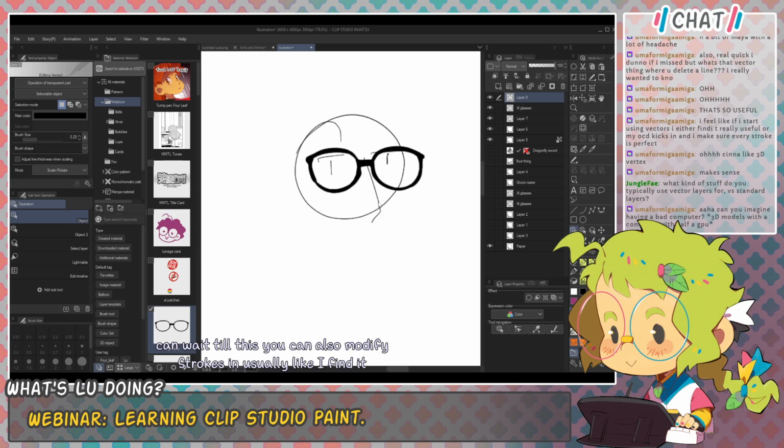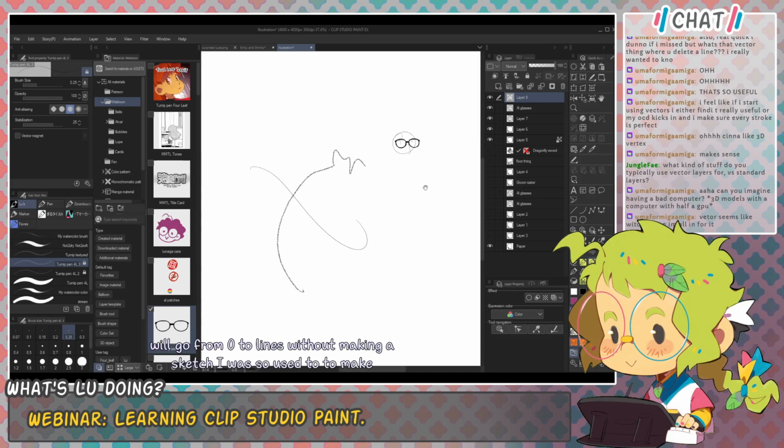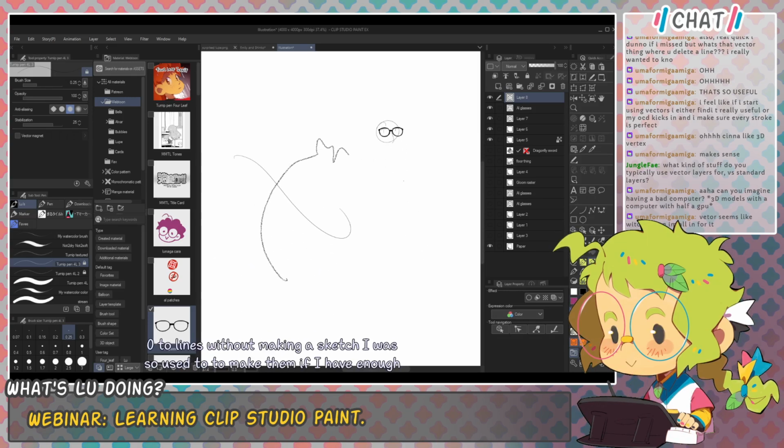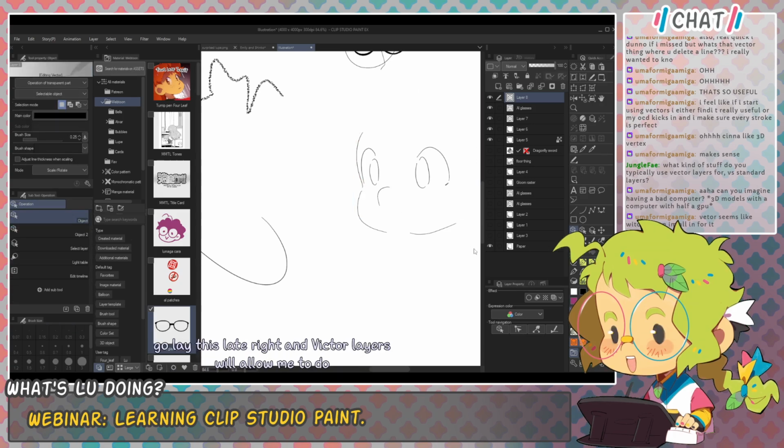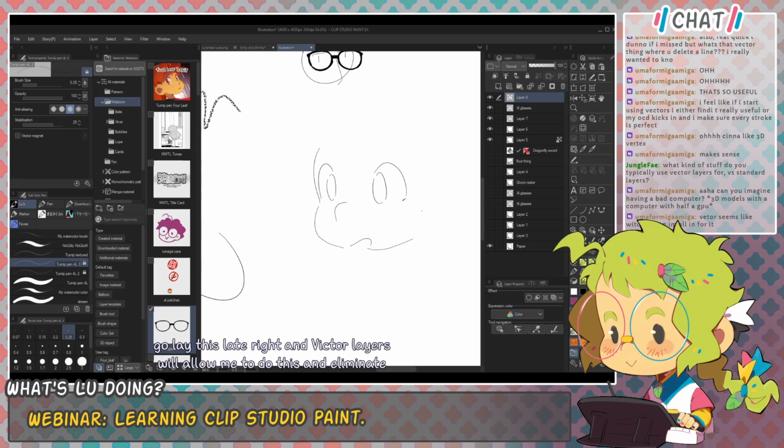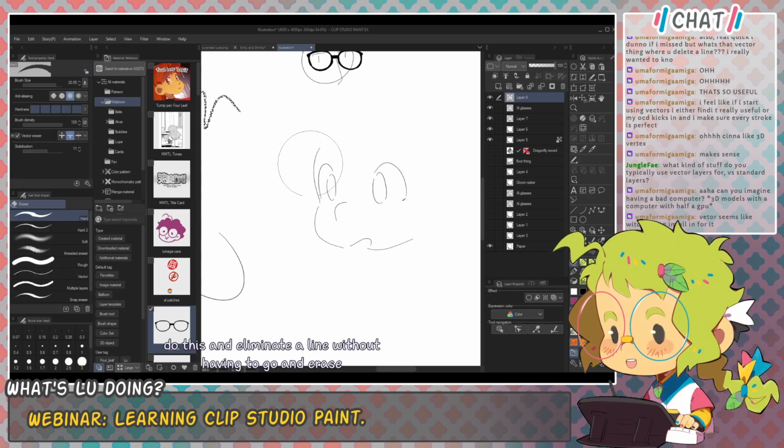I find it useful for sketching, also for when I used to make Leaf. I was very used to drawing the same character, so I would go from zero to lines without making a sketch. I was so used to making them. If I have enough patience, I will go like this, like whoop. And vector layers will allow me to eliminate a line without having to go and erase everything around it.